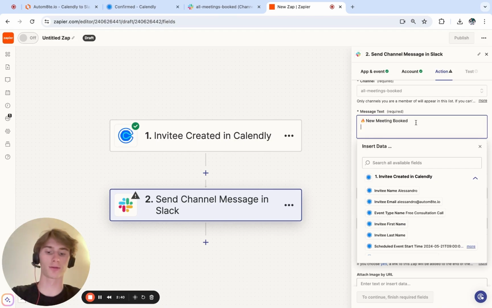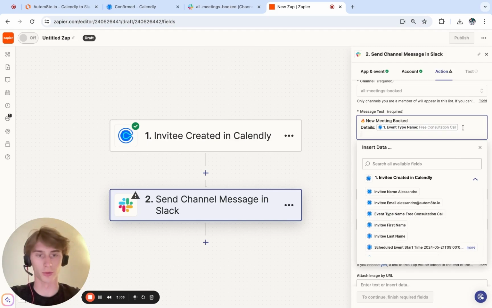And then after that, we can put details. So this will be the name of the booking that was made. In Calendly, you have different types of links for different types of meetings. So let's say free consultation call, 15 minutes onboarding, etc. So yeah, the event type name, that's what you're going to put now.